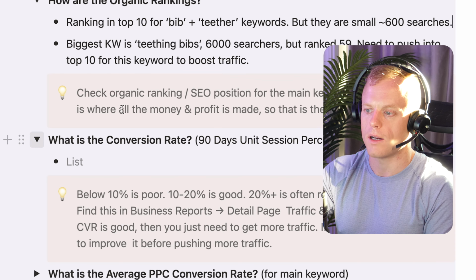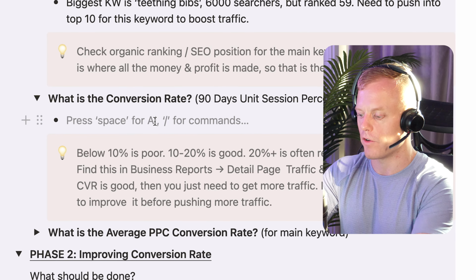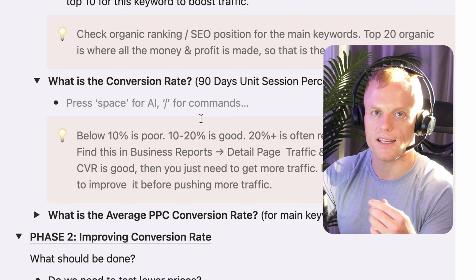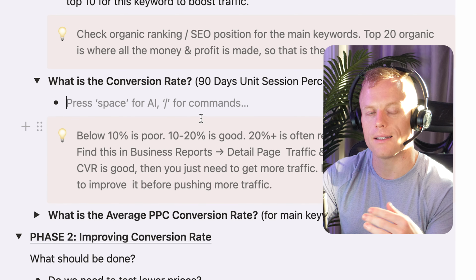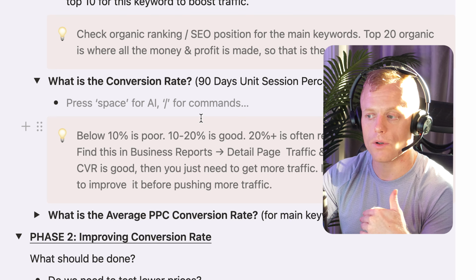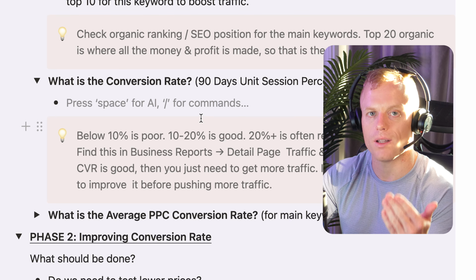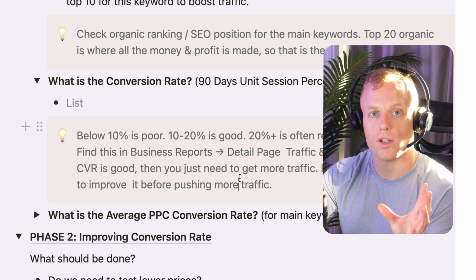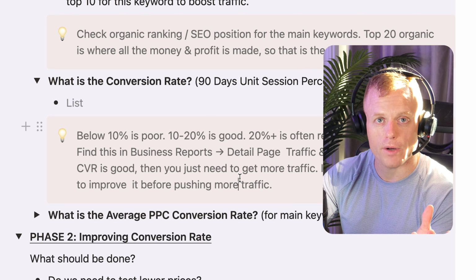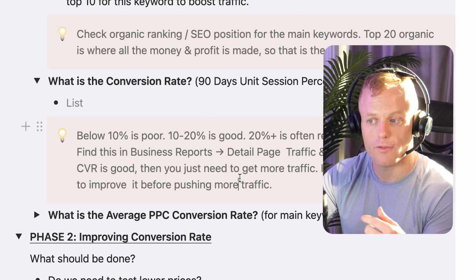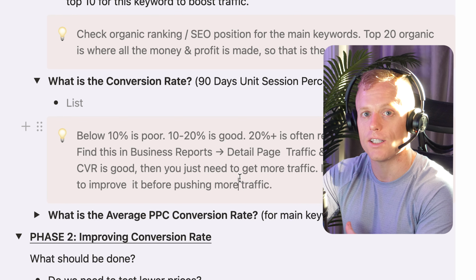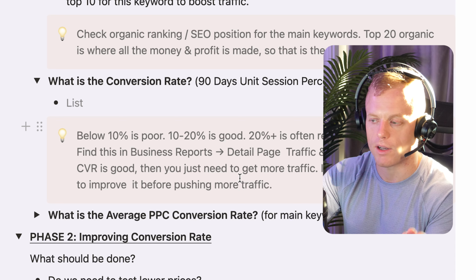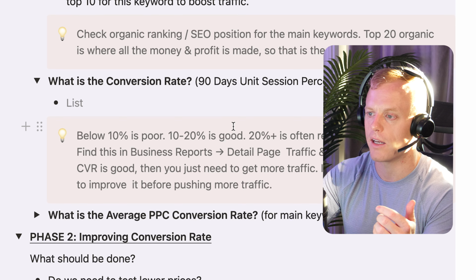Next thing I would look at is what is the conversion rate. Below 10% is bad, 10 to 20% is good. Typically, to be in the top 10 position for a keyword, you're going to need to be 20+%. This is so important to know because if you have a bad conversion rate, you need to fix that before focusing on pushing traffic. If the conversion rate is good, then you just need more traffic, right? It's just a game of traffic and conversion.